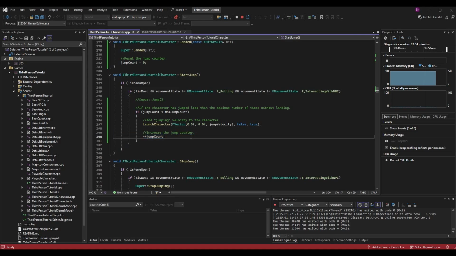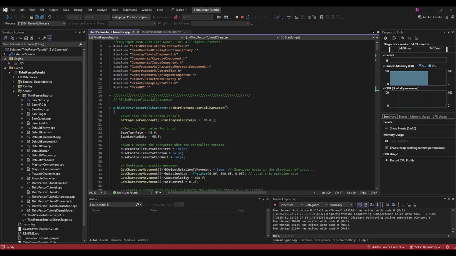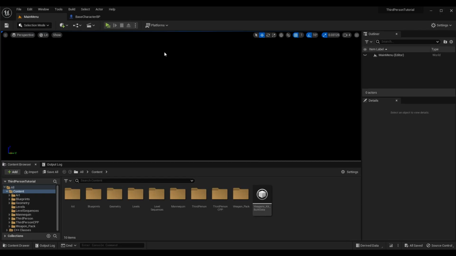Once we've launched the character, we can assume that they have jumped, so we want to increase the jump counter, ++JumpCount. At this point you can go back into the editor and test it, and it will work as expected. That's method 1.